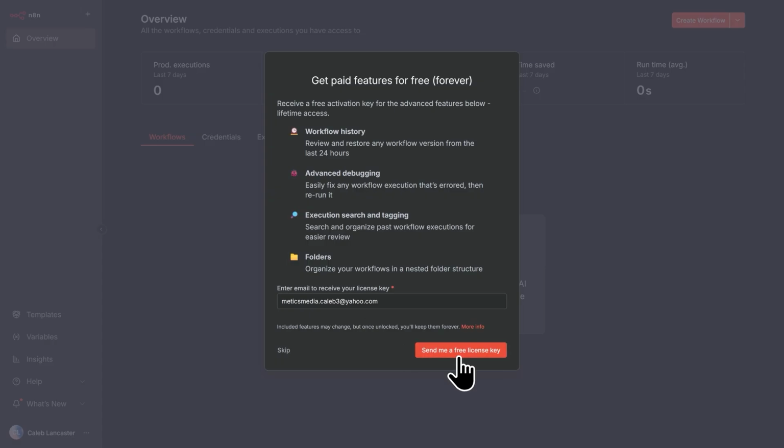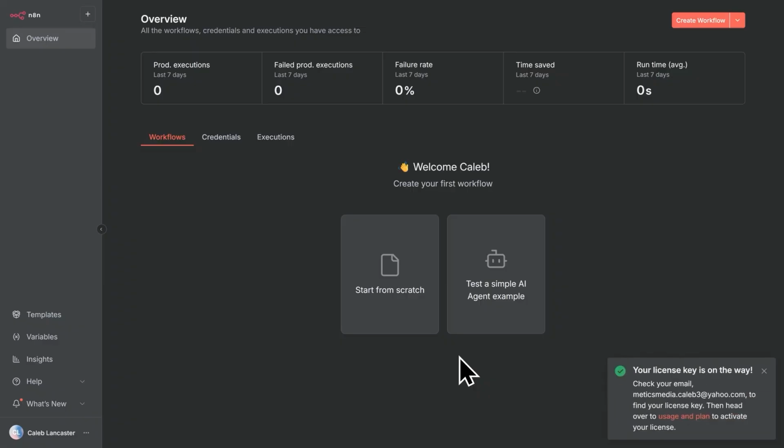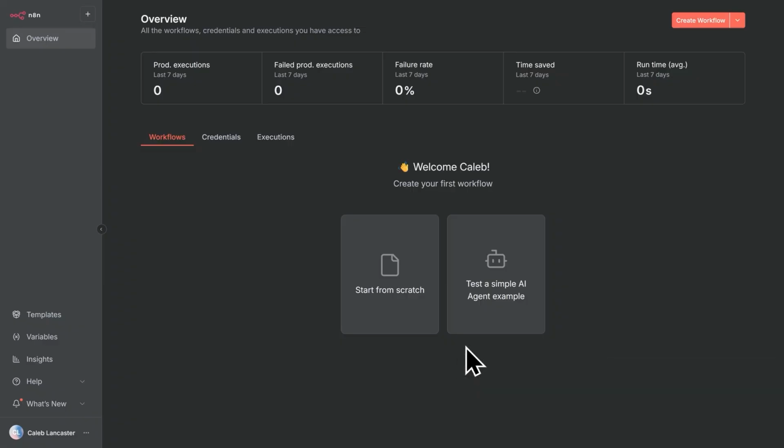And this is going to send an email to your inbox with an activation code and a link. Once it comes through, just follow the link in the email, and the steps from there are pretty straightforward. So I'll click on Send Me a Free License Key. Nice, and now we've signed up for n8n.